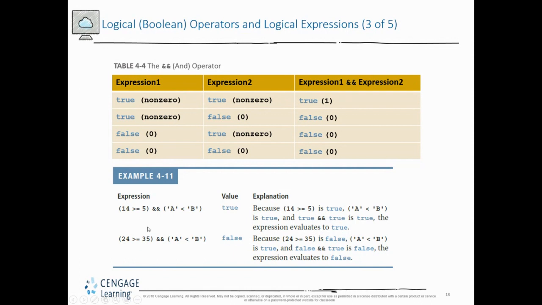24 greater than or equal to 35 is false. And A is less than B is true. So here we have a false and a true. That means false, because they have to both be the same, right? So false, because 24 is not greater than 35. Therefore 24 greater than or equal to 35 is false. A is less than B is true, but false and true means it's false.